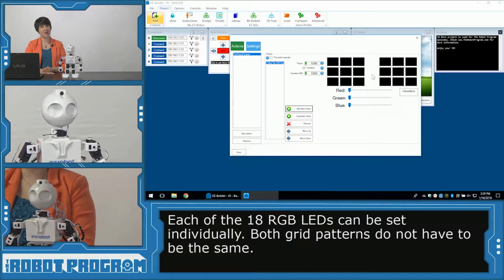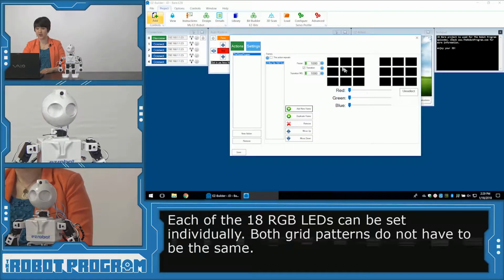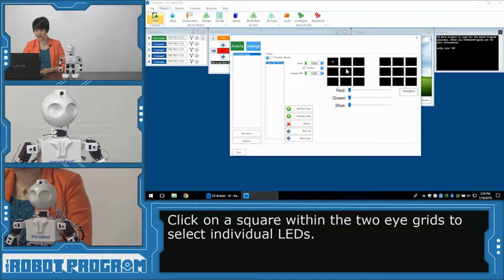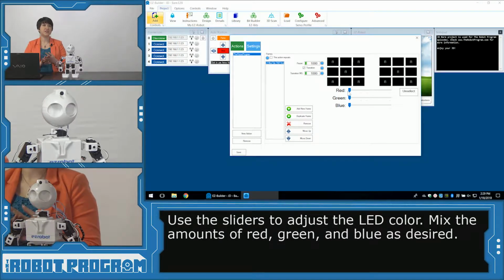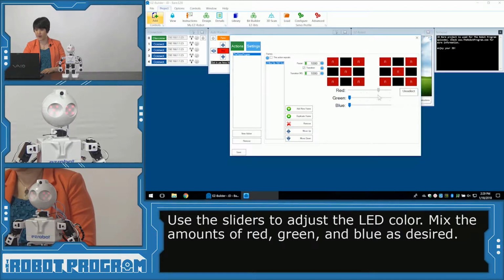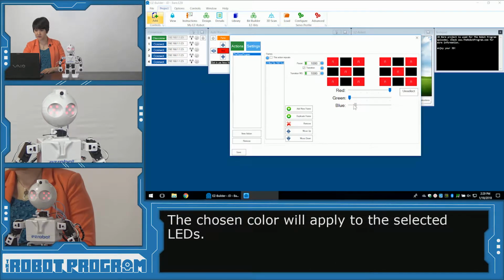To change the color of one of the RGB LEDs, we're going to select it. So now it's got a little symbol on it. And every LED that I select is now going to be changed when I move the sliders. I'm going to mix values of red, green, and blue to change the different colors. So let's go all the way up to red. And let's mix in a little bit of blue, just a touch. All right, so we have pink X's. I like it.